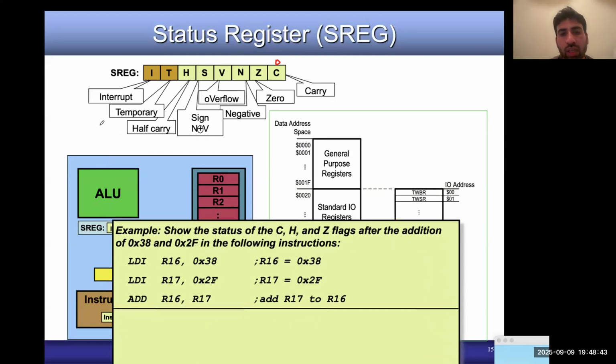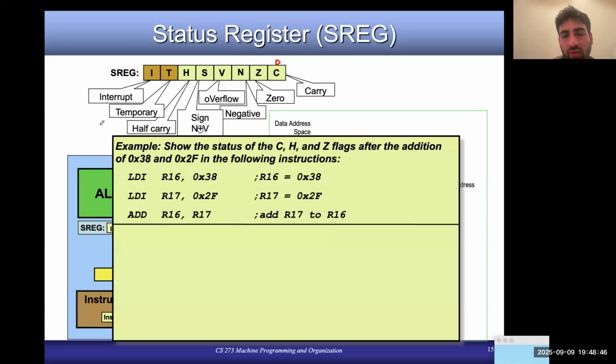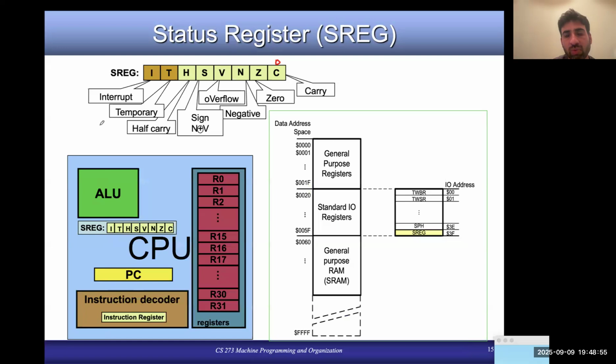Okay. So here the most important bits we are going to cover are the carry flag, the half carry flag, and the zero flag. Let me first explain their functionality. Carry flag: whenever you do the addition of two 8-bit numbers, and there is a carry out from the most significant bit position as a result of addition, then this bit will be set equal to 1. Or when you do the subtraction and there is a borrow in the most significant bit position, then this carry flag will be set equal to 1. Otherwise it will stay 0.